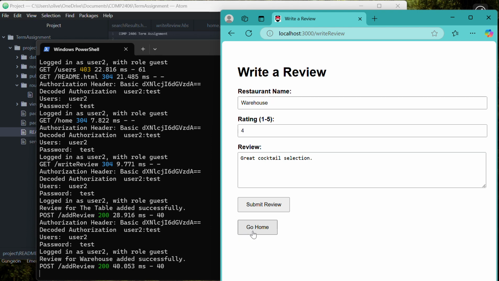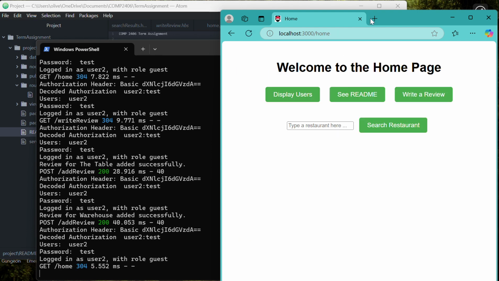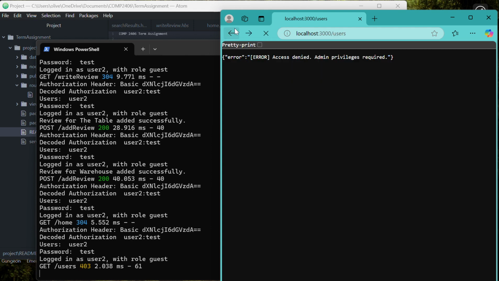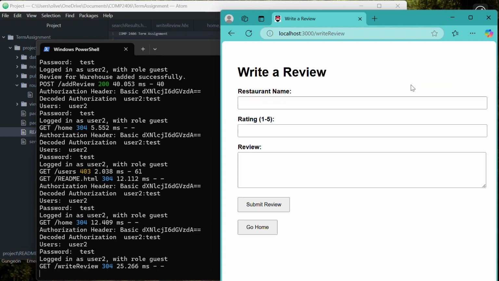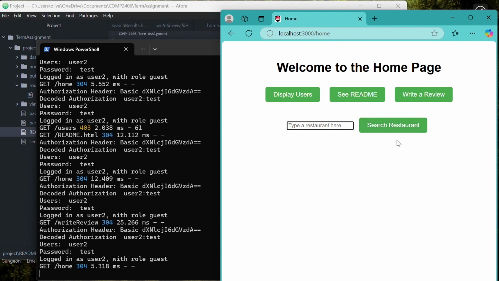All of the pages have a Go Home button, so it's very easy to navigate from the home to a page, to another page, and then back again without having to enter anything into the hyperlink or change the URL. Sorry. And now that Write Review uses the database that is located inside my server. Search Restaurant is the other portion of my web app. This allows the users to query for user-based written reviews and Google Maps at the same time.